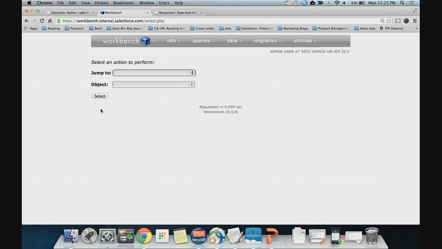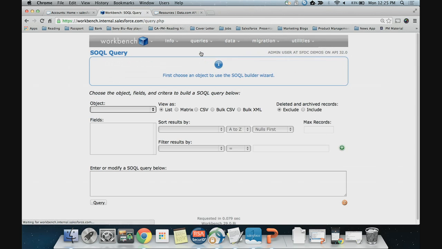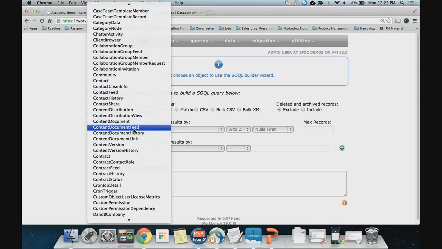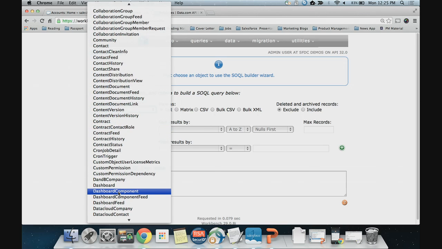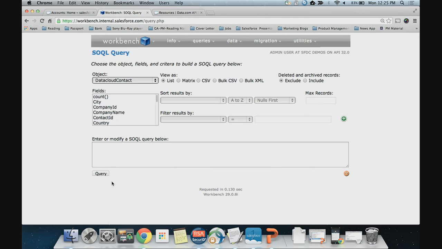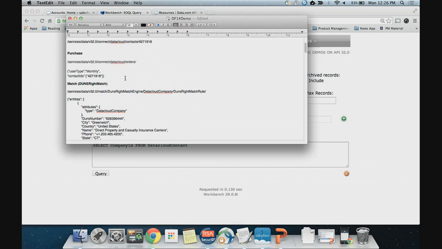So once I'm logged into this interface, what I can do is I can go to Queries, SOQL Query. And in here, I can select my object. So in this case, we talked about various objects that we have. So here, I'm going to select Data Cloud Contact. And as you can see, this shows me the list of available fields that I have in here. It has a bunch of fields. You can select each of these fields. You can even construct your SOQL query using this interface itself. So for the demo, I just have a sample query.